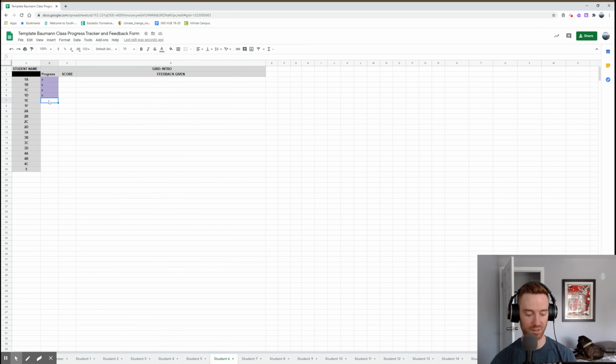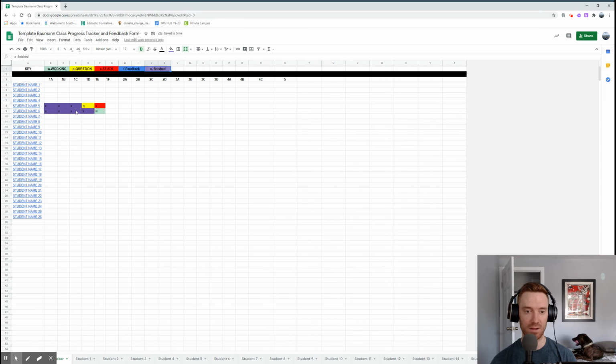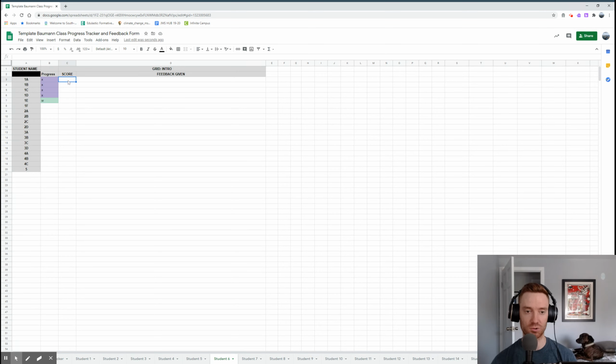So let's explore student 6 a little bit more. Let's say student 6 is working on 1E, right? Then that's going to color code here, and then that's going to show up here. Okay, 1E, student 6 is working. Now, here's how this other stuff works. For your score, if there's a reason that I need to give you a score, I'm going to put that score here. Now, this is your private tab. It's going to be locked so that only you and me can see it. Nobody else can see that.